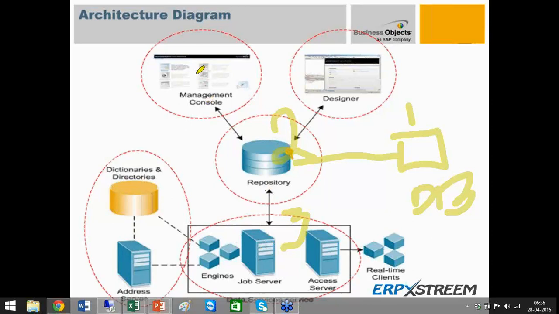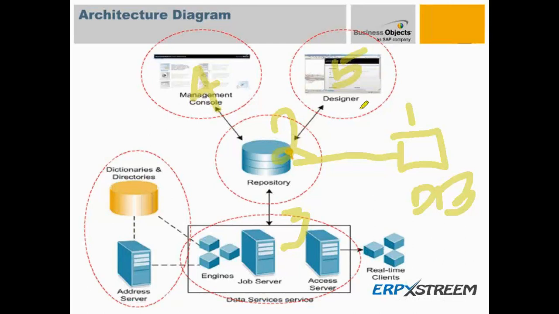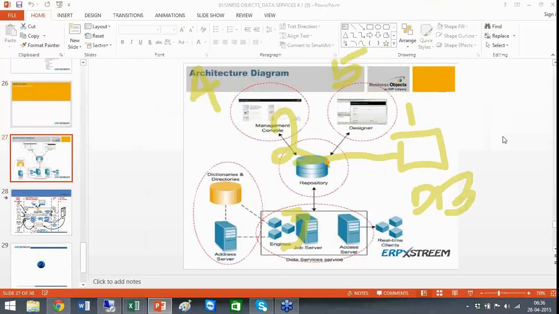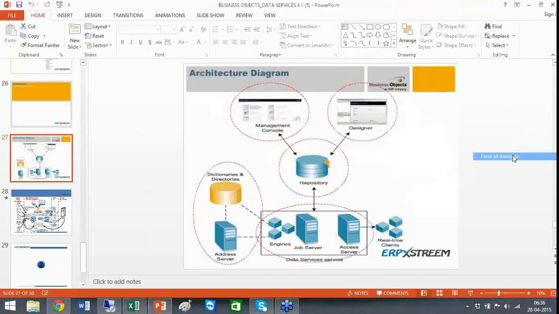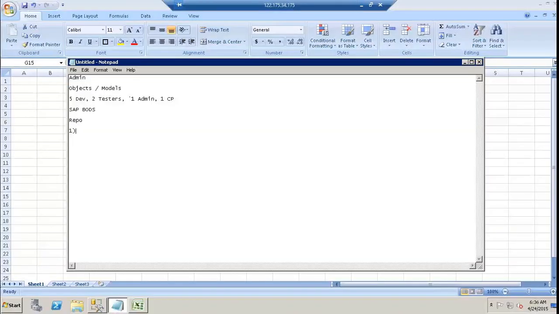So these two scenarios we will look at in step 3. In step 4, you register your local repository in the management console, and once it is done, step 5 is to log into the designer with this local repository's credentials, and you can start working on the project. So it's a simple 5-step process that an administrator will do once he connects to the project or starts the project. Step 1 is to create a database.